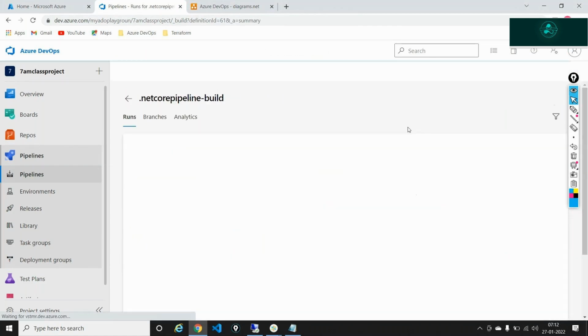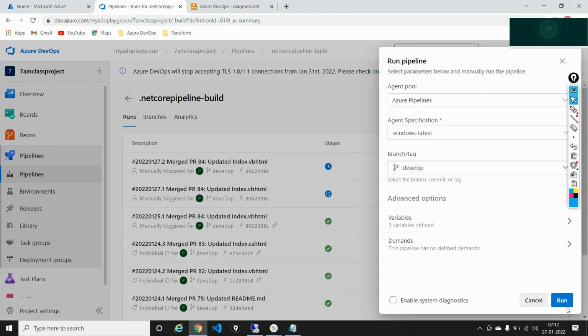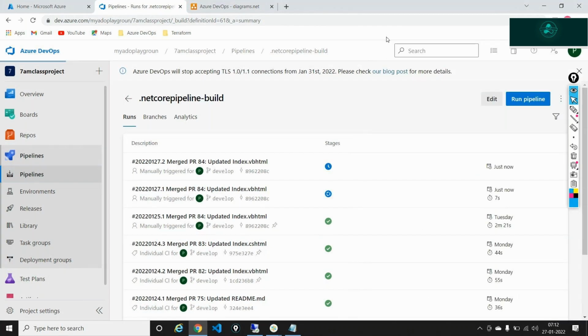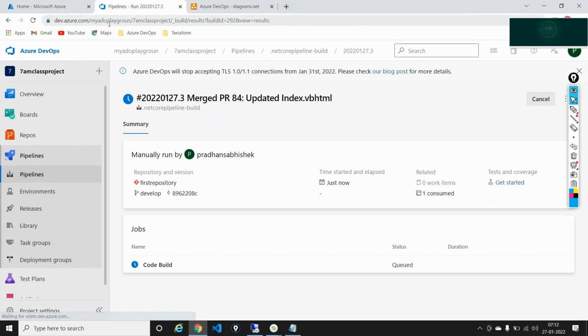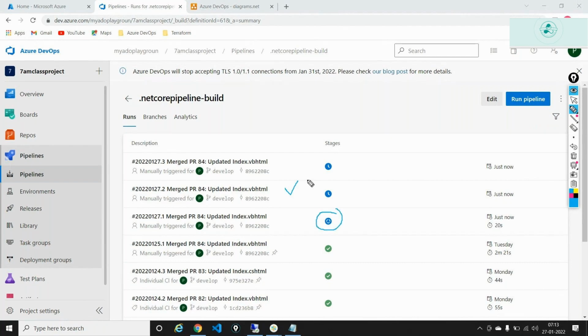So this got queued. The third developer comes in, and he's again committing his code, and the pipeline is getting triggered, meaning there are multiple pipelines getting queued. Now this pipeline will only run after this run is complete. This pipeline is only going to run after this run is complete.